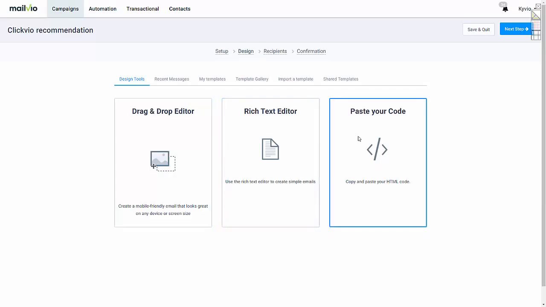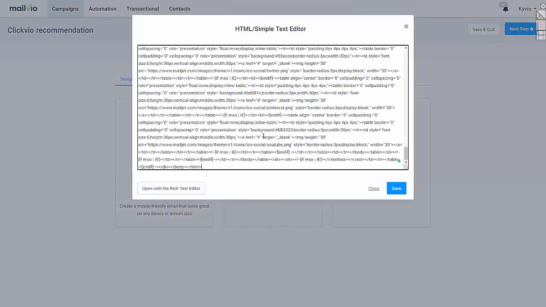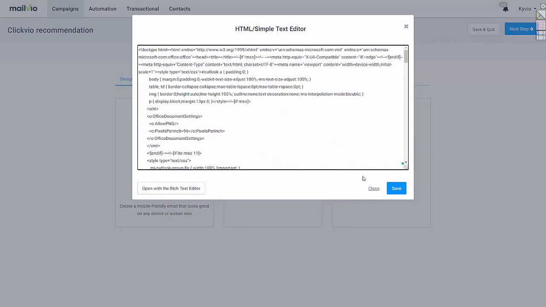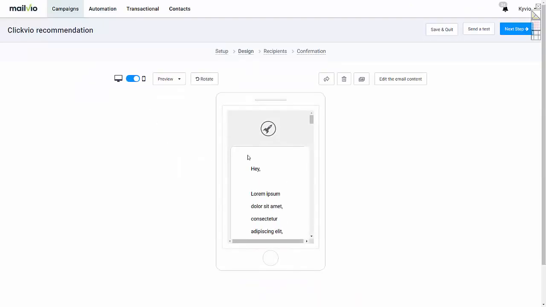So I'm going to go ahead and use the paste your code option. I'll paste the HTML code over here. So this is the code that the Clickvio template gave us. Go ahead and click save. Once it's done, then we'll see exactly what our email looks like. And like I said before, it will be the same as it was inside of Clickvio. So there is the email, and as you can see, it is mobile responsive as well. It will look fine on mobile when it gets published there.